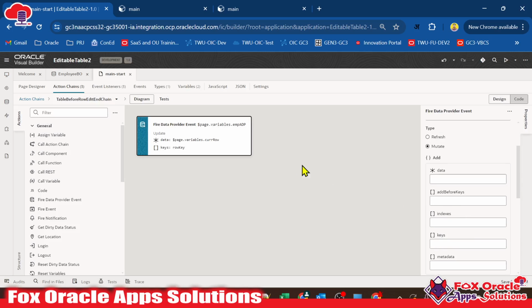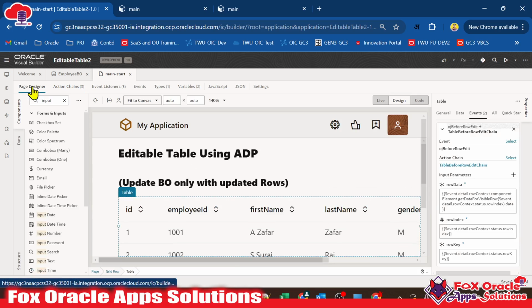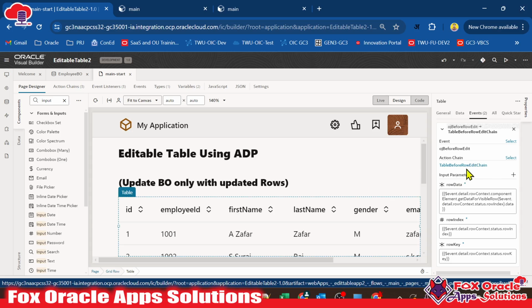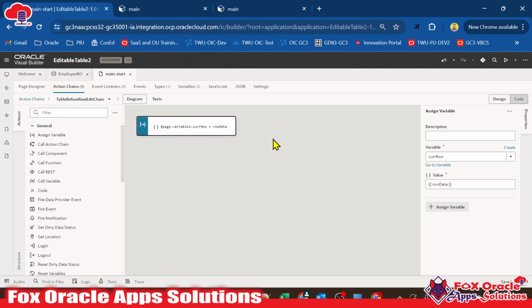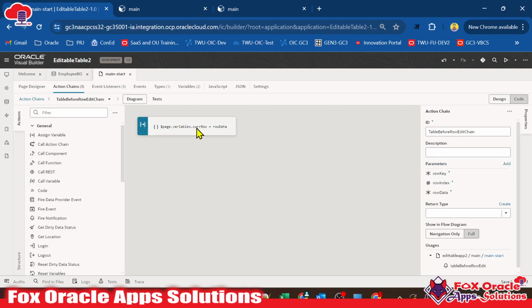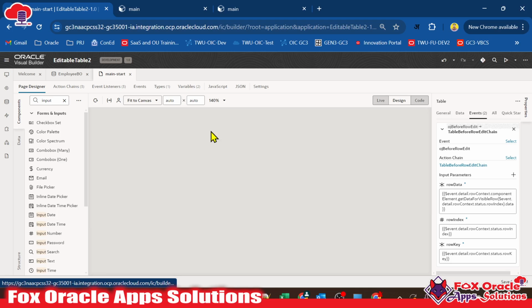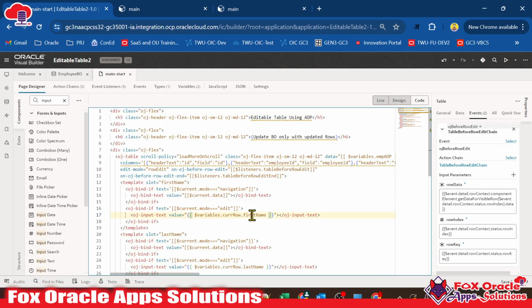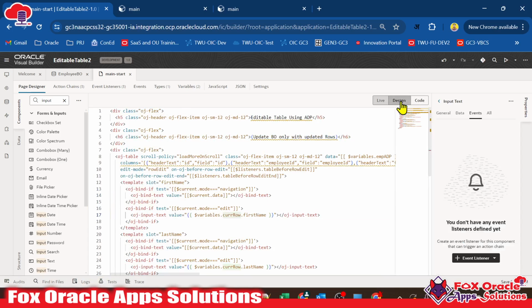So now we updated. If we go to the page designer again, here we added two events. The first event is when the user goes into edit mode by double clicking. It will execute the table before row edit event, and in this event we updated our current row variable with the current row we have for the table. And we already updated the code so that in edit mode, it displays the data from the current row variable. That's the logic we already added.